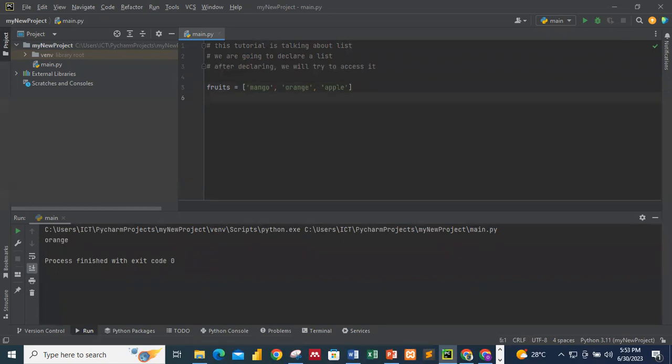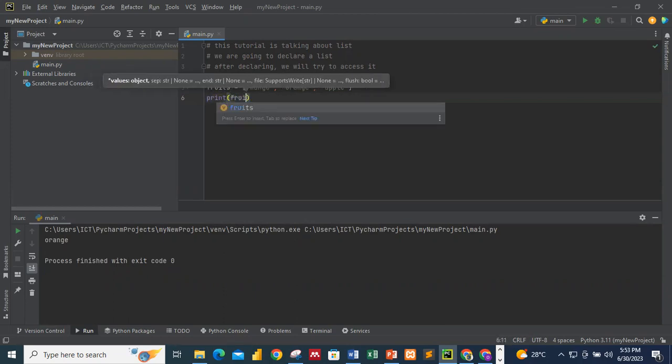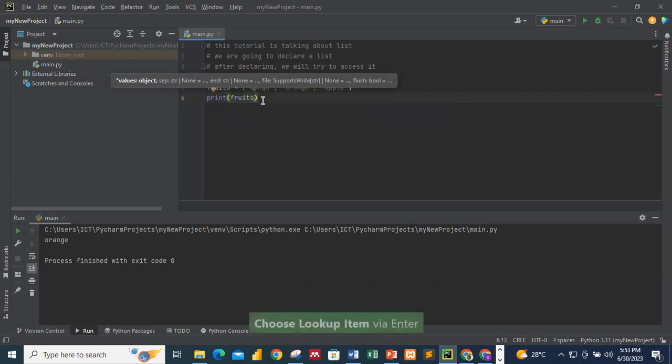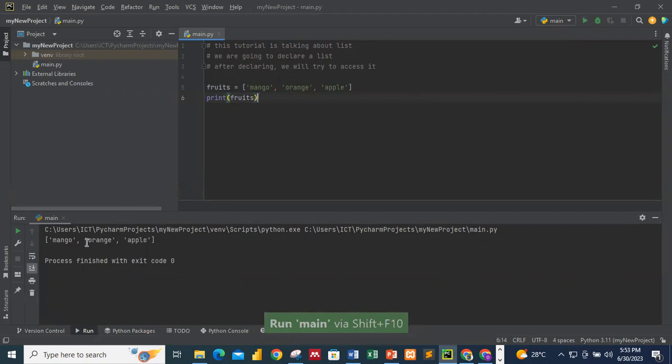Now we really want to access the values. What we said earlier on is if you go ahead and print the list name, that is fruits, let's see what Python gives you. You realize that it prints the whole list for you: mango, orange, and apple. We don't want something like this, okay? All right.